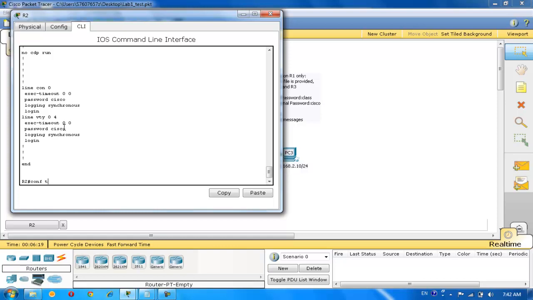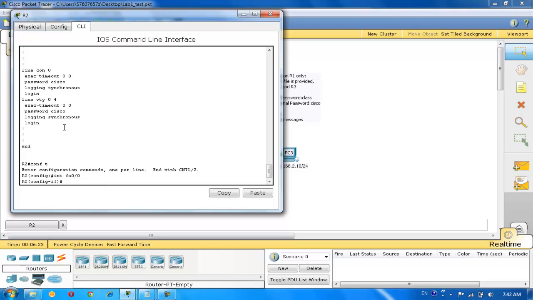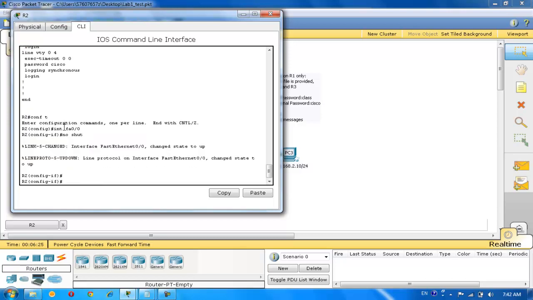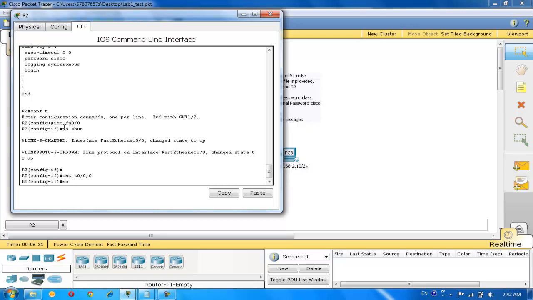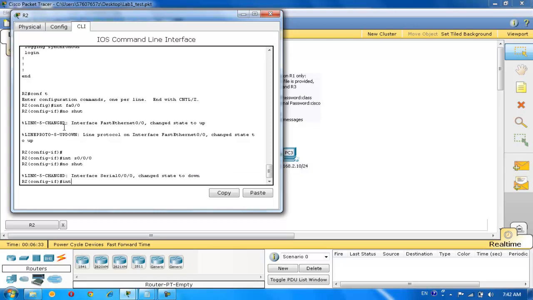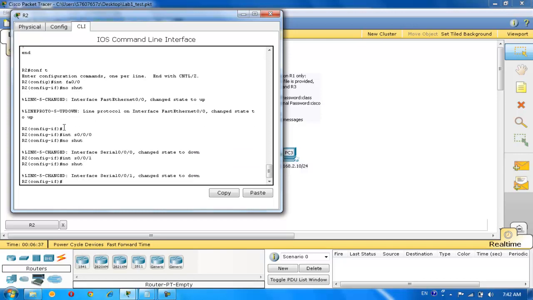So go into your configuration terminal mode. Go into interface FA0/0 and perform a no shut. Similarly, for serial interface 0/0/0, perform a no shut, and interface 0/0/1, perform a no shut. And that's it, you are done with router 2.